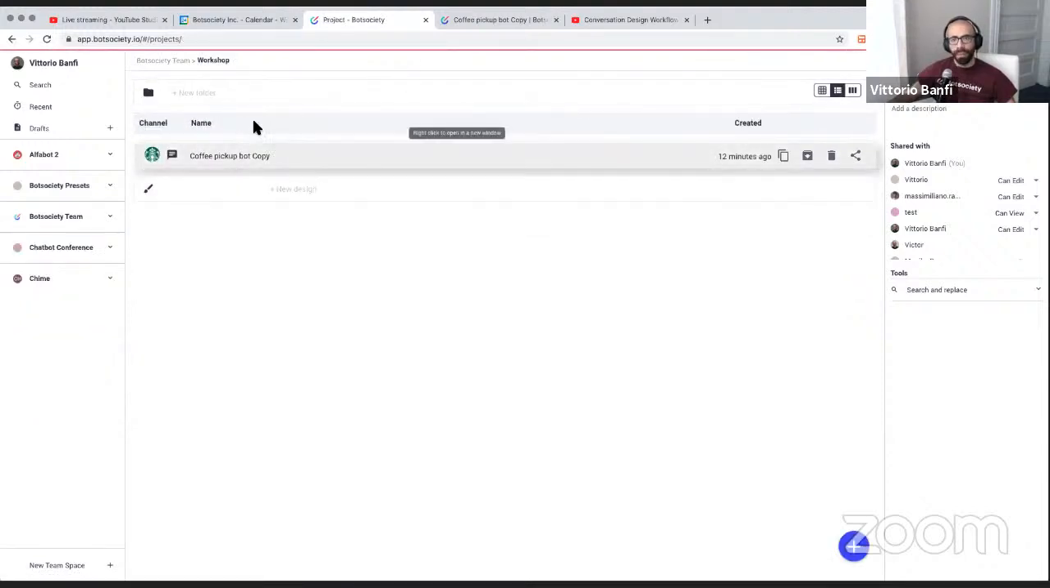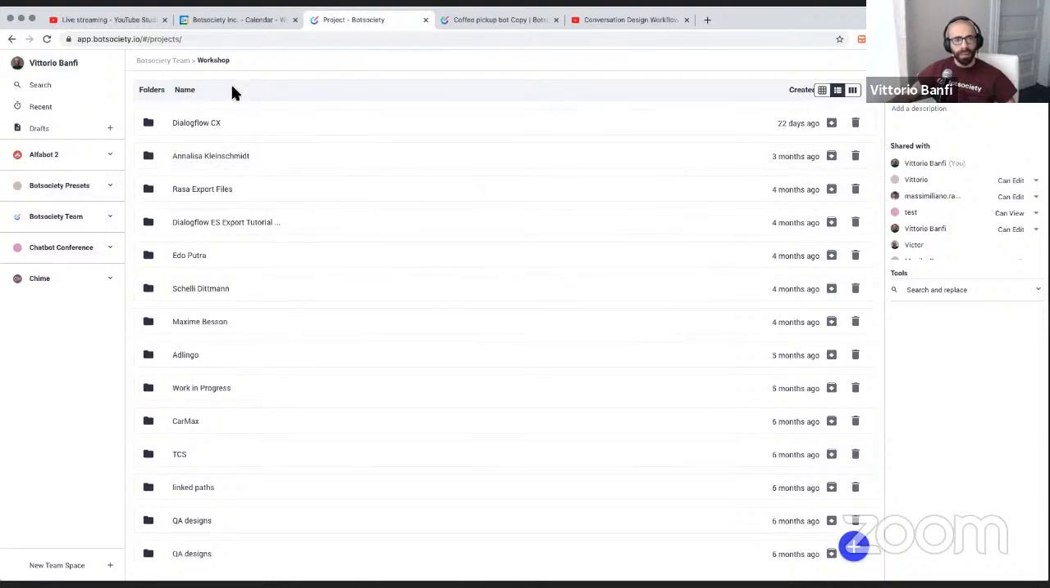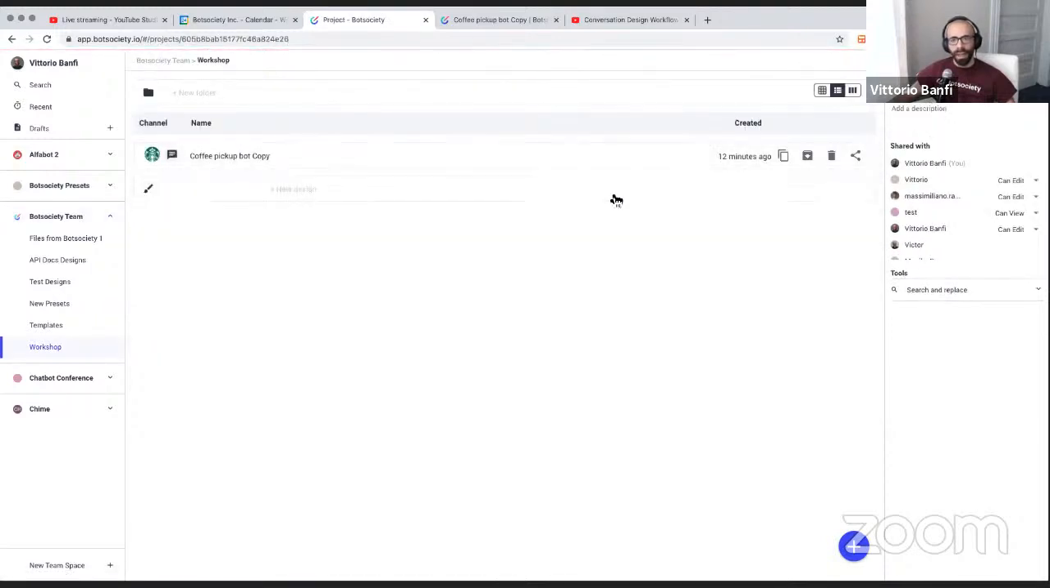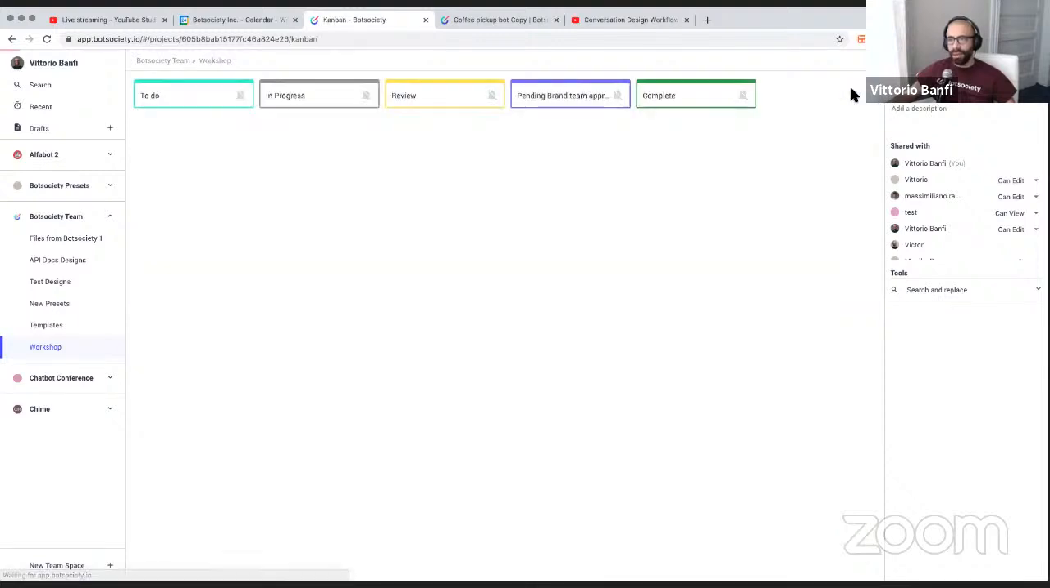So now any type of design that ends up in this project, in this case is called workshop. So if I click on it, I'll see it. Now I can switch to Kanban view here. You'll see that it has all the stages that I just set up in the other view. So very basic, but very powerful because you can really do a lot of different setup here.